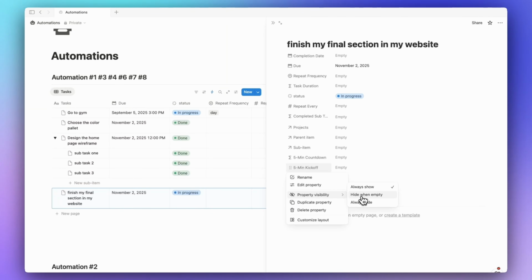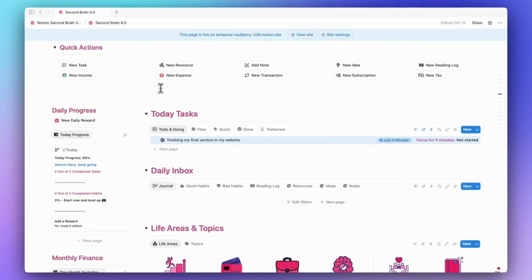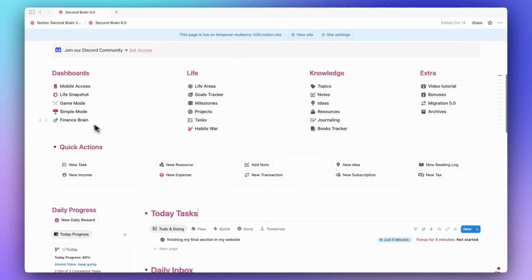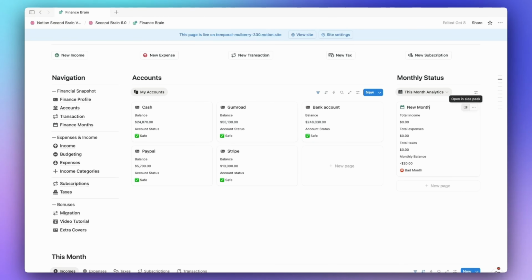Also, you can make it hidden when empty to keep things clear. So let's go to our second brain system, and then I'm heading to the finance brain. Here we have new month, which is a page where I can see all the income of this month, the expenses, the subscription, everything. I'm just going to add a space like that. Magically, the name will change to November 2025.